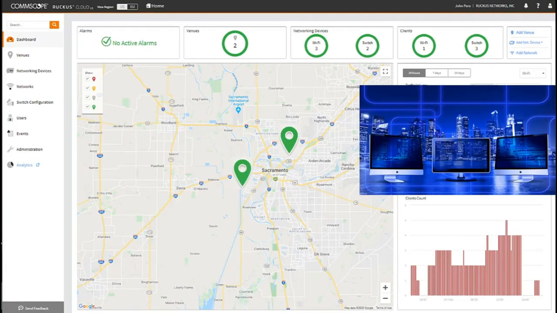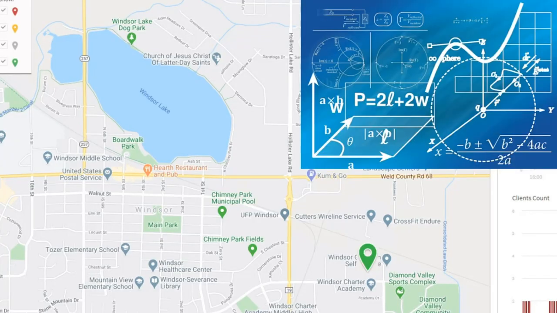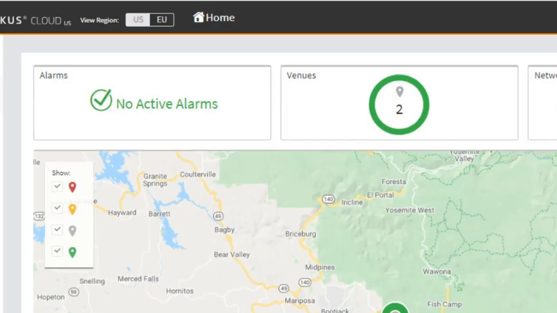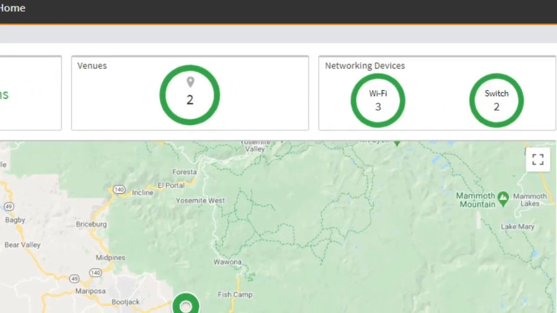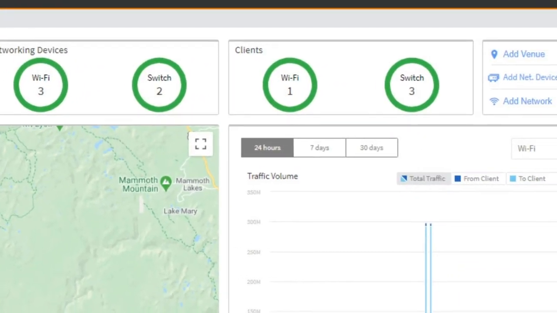Let's say you're managing the entire wired and wireless network for a highly distributed business, or the digital learning backbone for an educational institution. Everything is visible and centrally managed right from the CommScope Ruckus Cloud web interface.